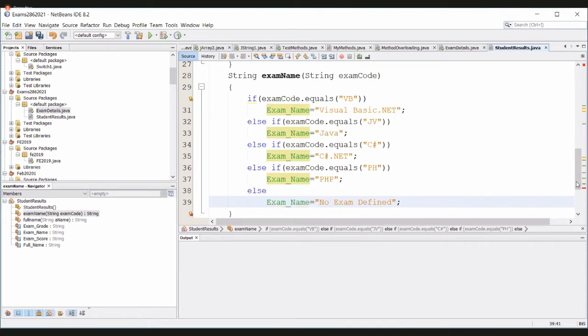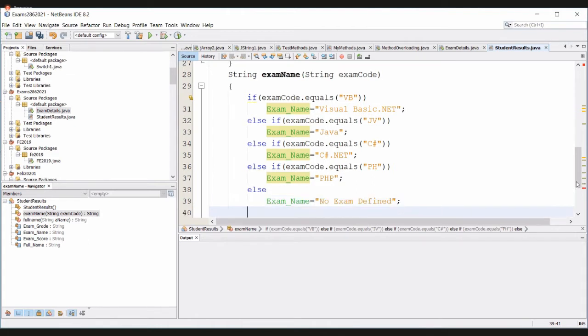After that, the program has to return what? It has to return the exam underscore name. Then say return exam underscore name. Right? Then this is the method.